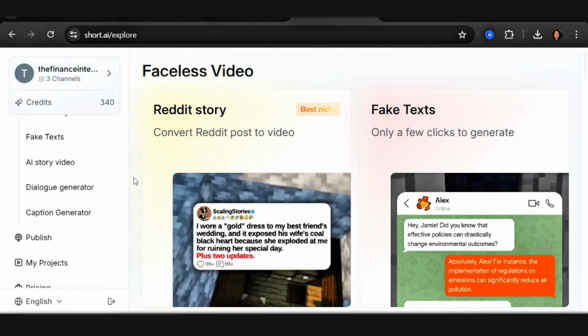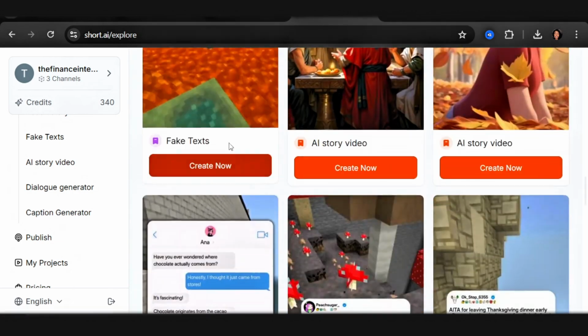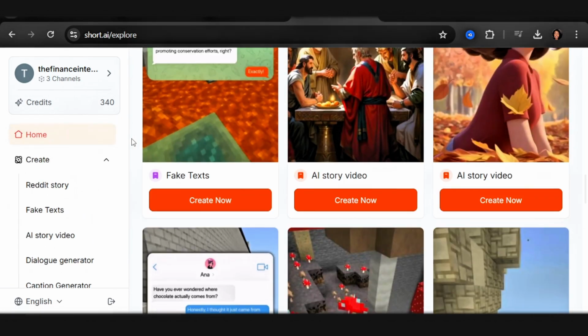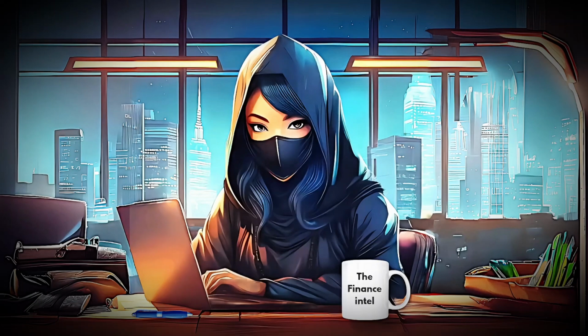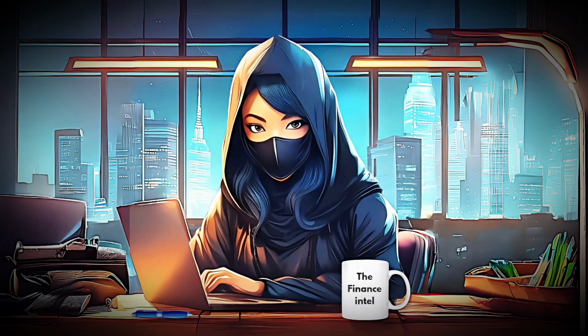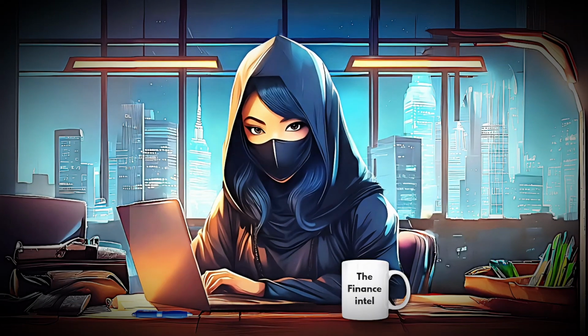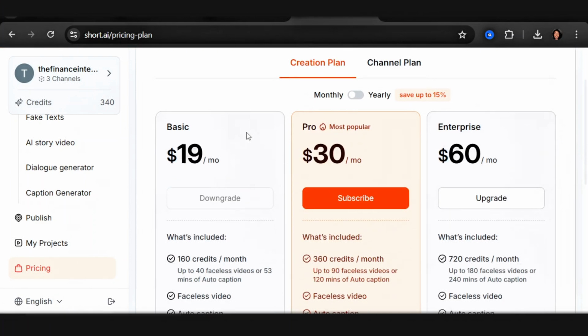And if you scroll beneath, you will be able to see an example of how the outcome of these things will look like, where you can understand how it works. In order for you to be able to leverage on these features, they have a subscription plan. So if you go to pricing, you will be able to see for the creation plan, they have the monthly and the yearly plan. And for the monthly, of course, you have the basic, pro, enterprise, and the yearly, of course, you pay less and you save up to 15%.